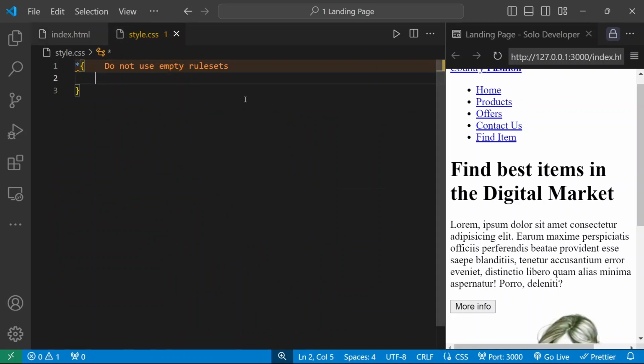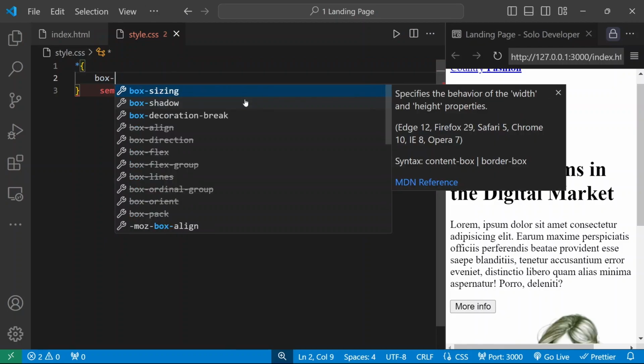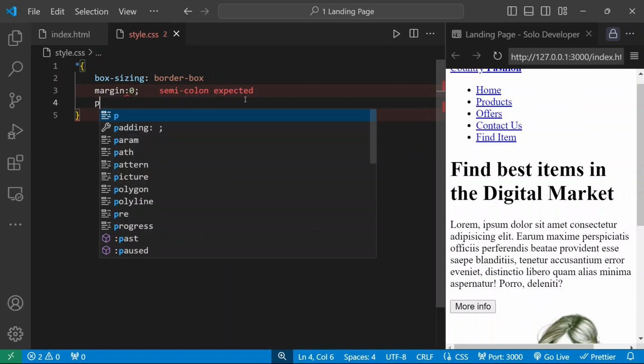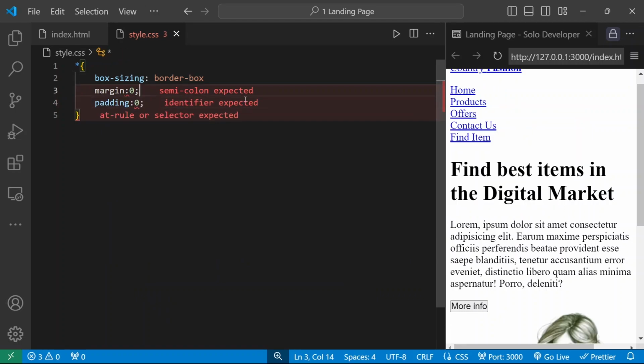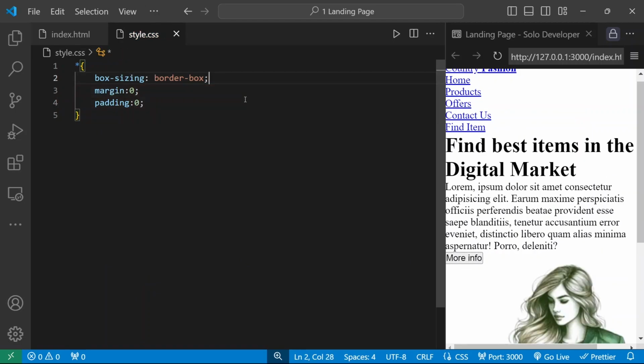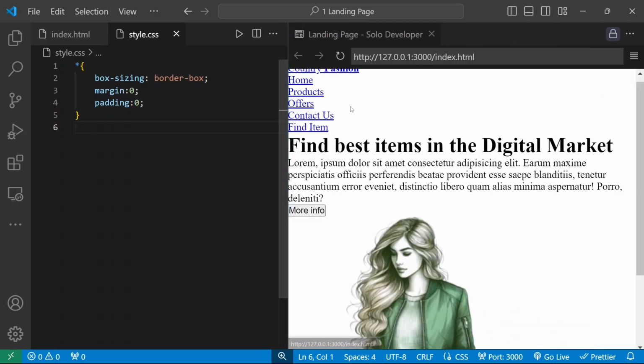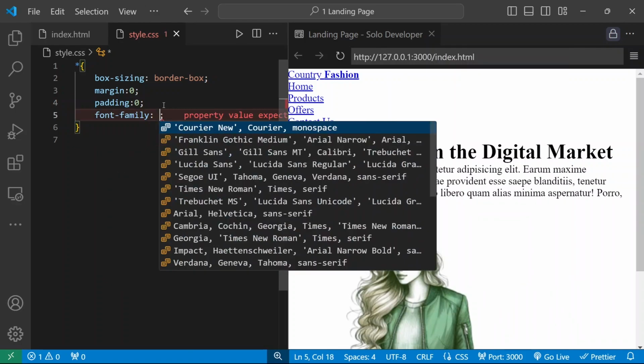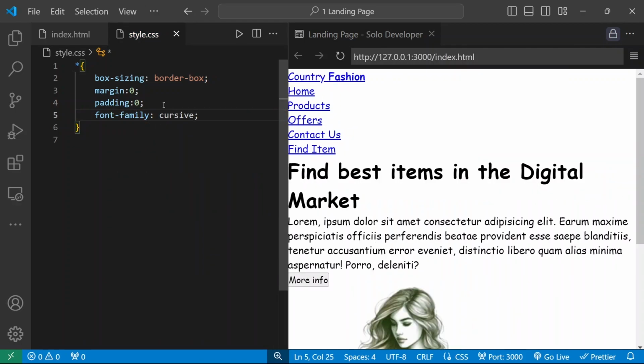So for the root element I'm going to give box sizing as border box, and default margin and padding. Default margin will be 0, padding also will be 0. Right, you can see these effects are taking place, right? Now the default margin and padding removed. Okay, so for the font family I'm going to use, we'll try cursive. Yeah.